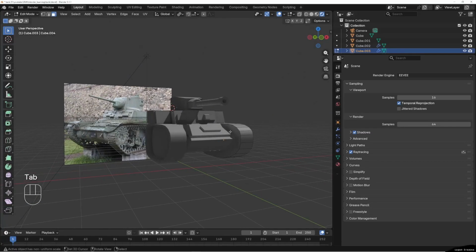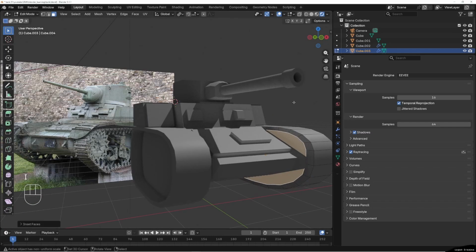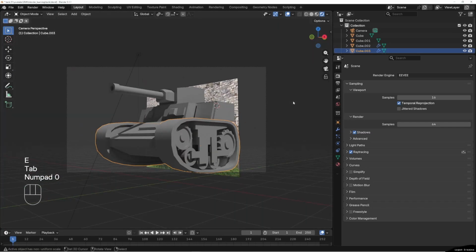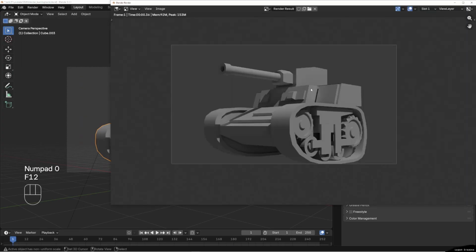And then also, this is bothering me. That looks slightly better. Okay, there we go.